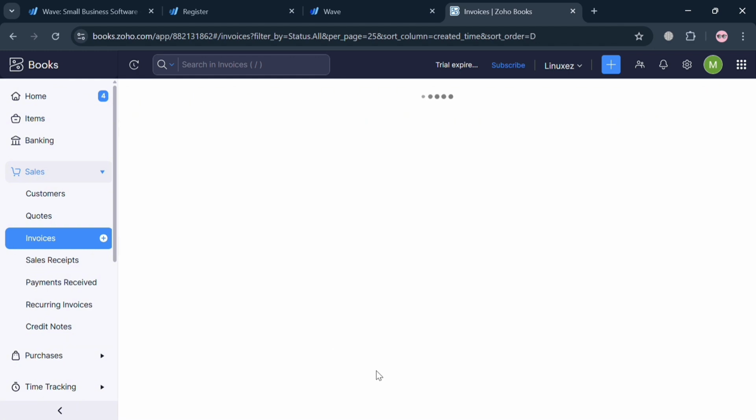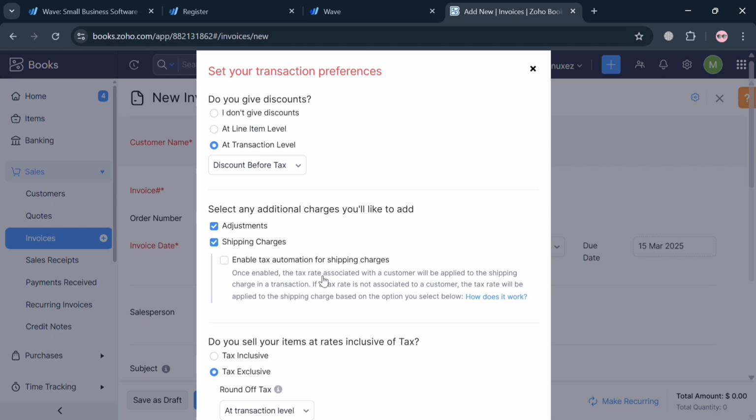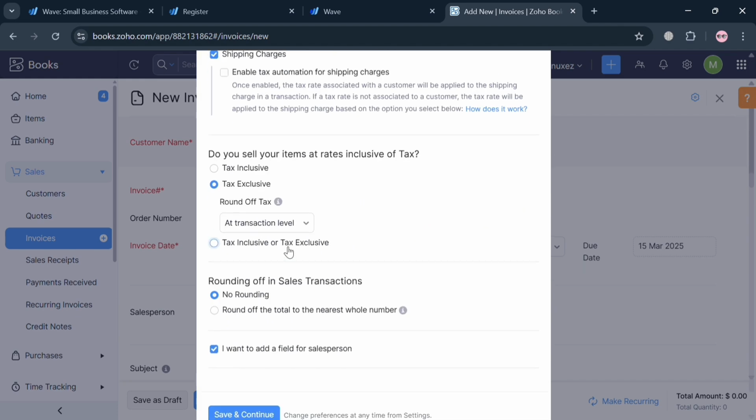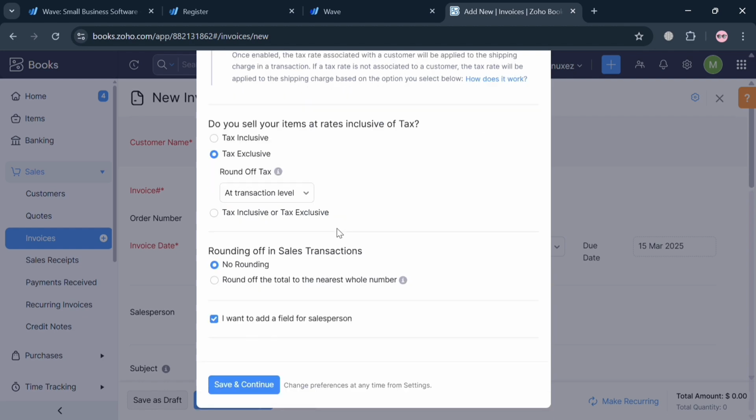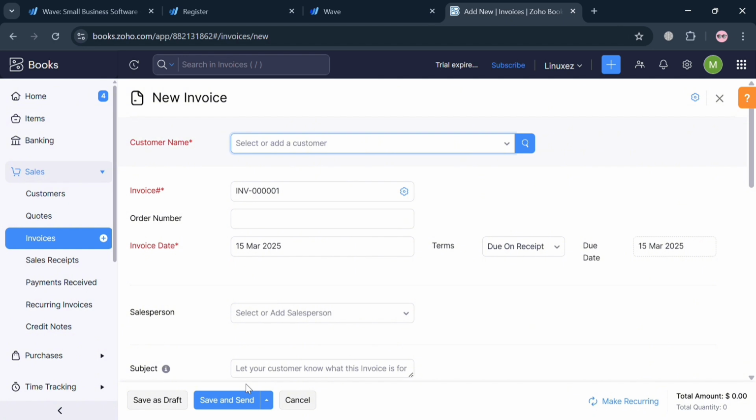And by doing so, it will show you some of the things that you need to consider. It will ask you to set your transaction preferences, including do you give a discount, and I'm going to choose at the transaction level. It also asks to select any additional tax charges, sell items at rate inclusive tax, and many more. Now, in all of those options, just click the save and continue after answering those.